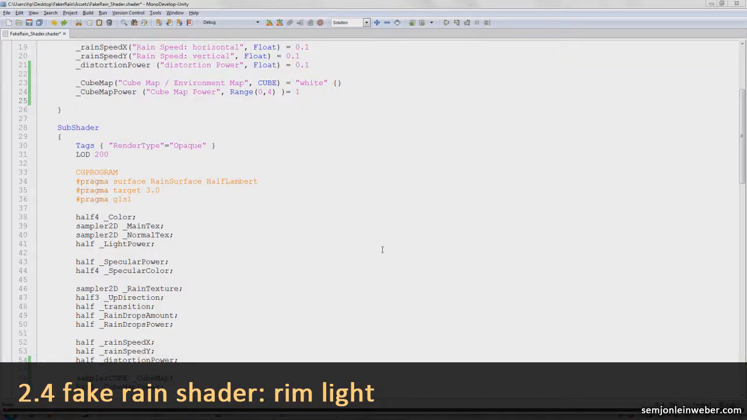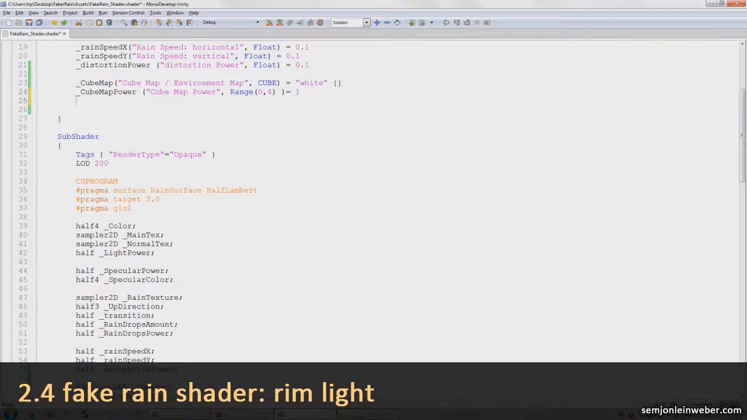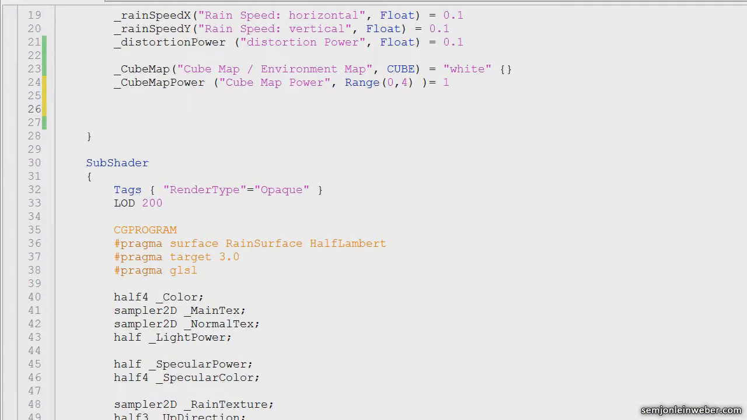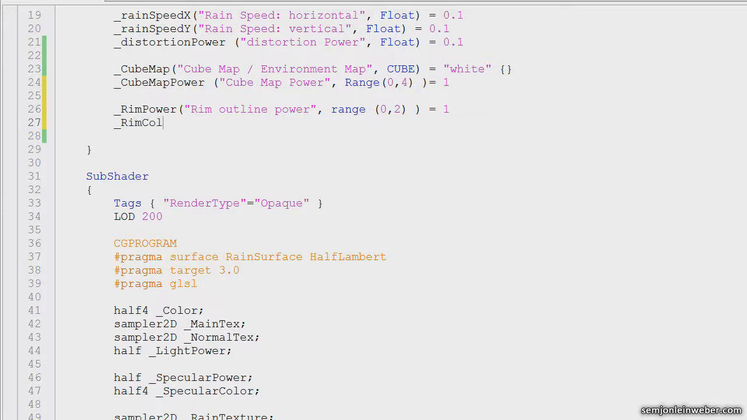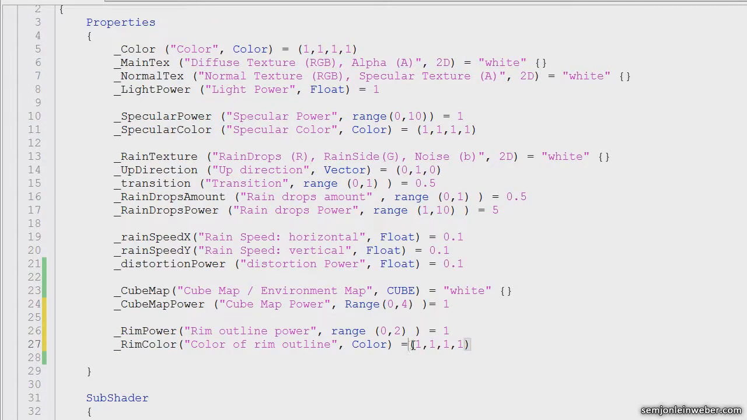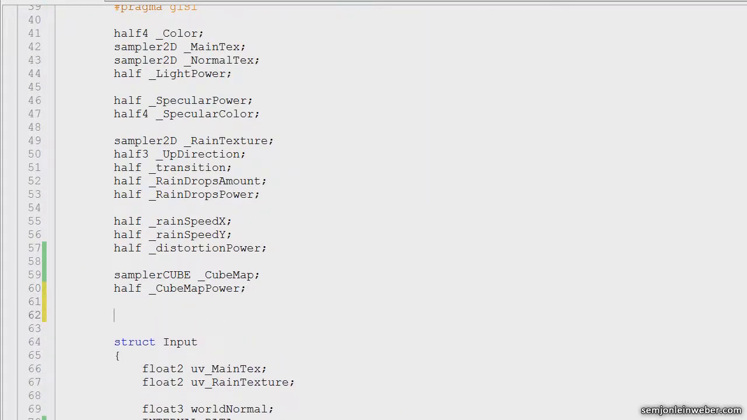To complete the FakeRain shader, we want to add a rim light based on the floating rain on the edge of the object. A rim light can define the shape and the edge of an object if the light hits the surface slant and with a very little angle. We need again two new properties. With _RimPower, we set the intensity of the rim light. With _RimColor, we define the color of the rim light. Don't forget the decoration for these two variables.